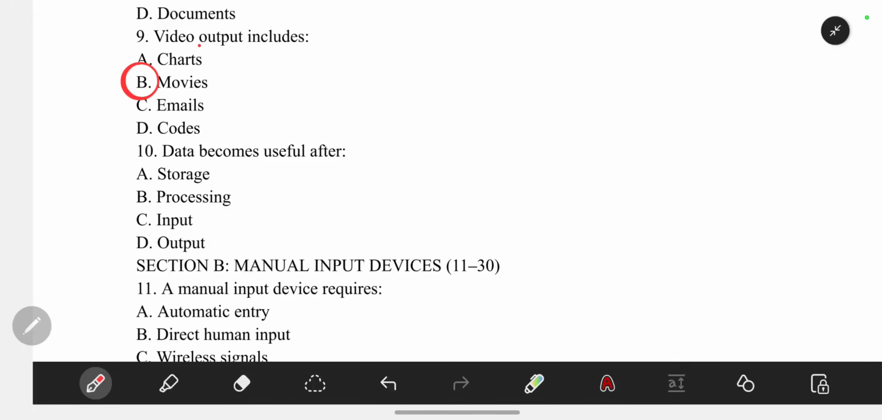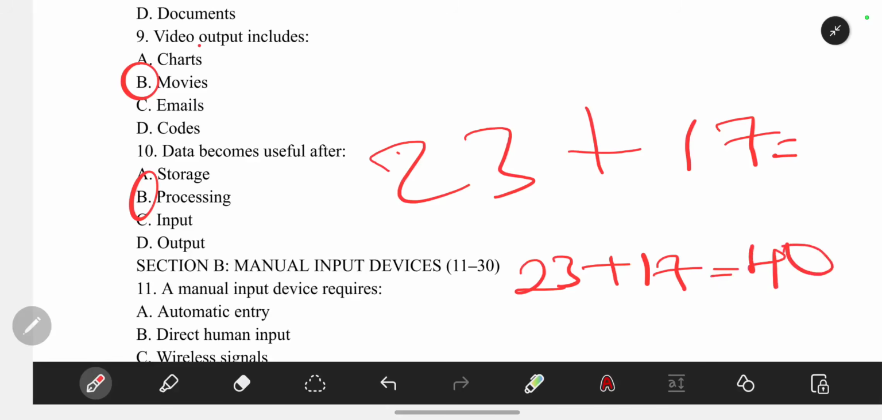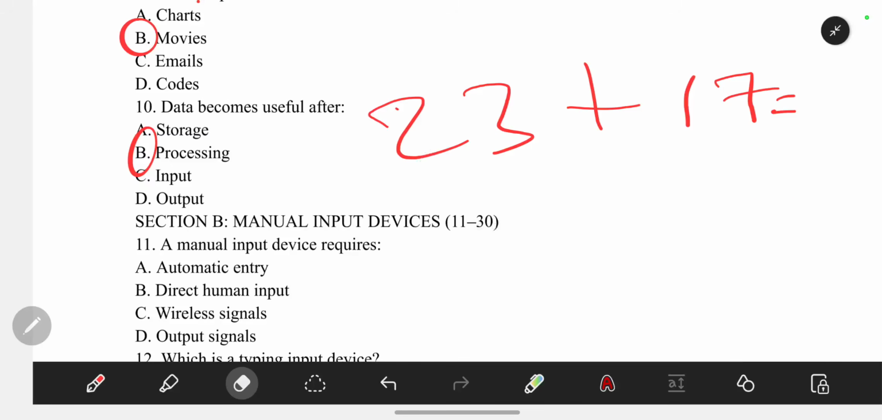Then when we look at our number 10, data becomes useful after. Data only becomes useful after it is processed. Just as I said, if you are doing a mathematical calculation, you enter a 2, a 3, you enter a plus, you enter a 1, a 7. That's how data is read. But for it to carry some meaningful information, it has to be processed, so that the computer can read that 23 plus 17 should be equal to 40. Otherwise, when it's entered as data, it will just be a 2, a 3, a plus, a 1, a 7, like that. So data has to first be processed for it to carry some meaningful information or communication.